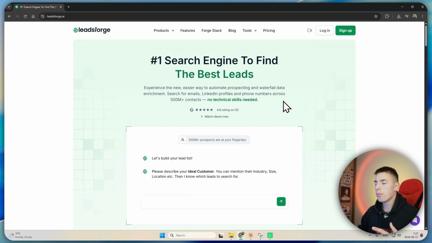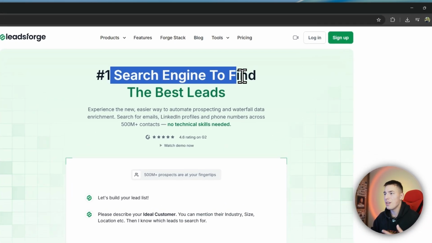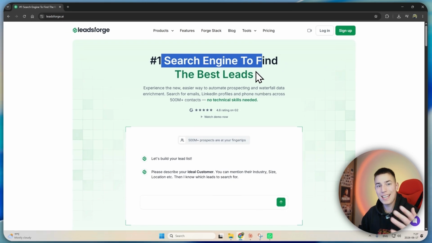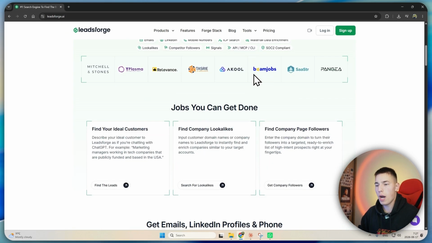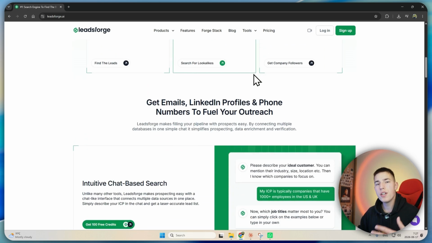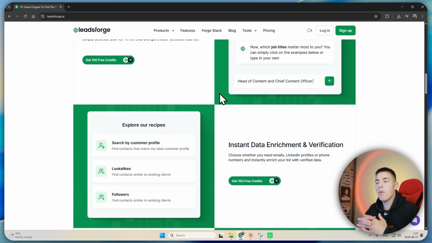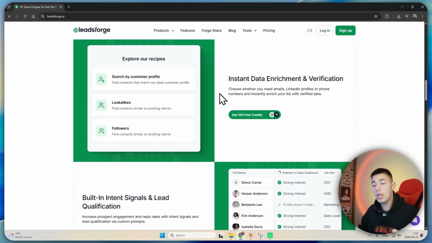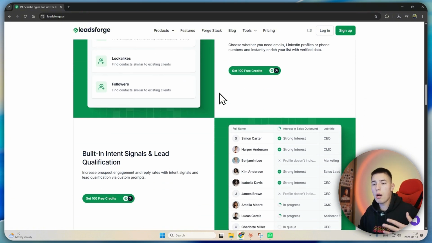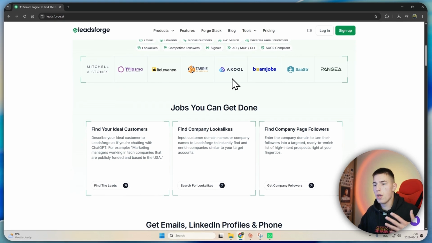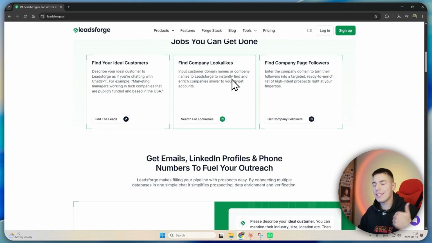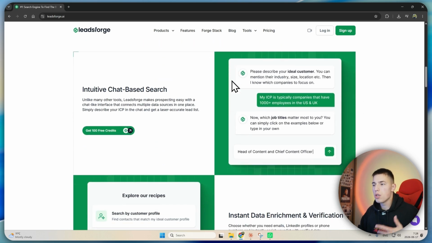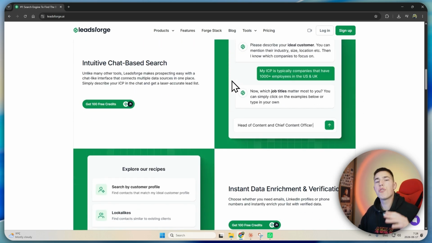So what we use to supply our leads is Leadsforge. Leadsforge is a #1 search engine to find the best leads. It literally says that right here, and just in a few minutes you'll realize why. Leadsforge has over 500 million leads powered by waterfall enrichment. What that means is that it goes throughout multiple data providers to find the highest quality and most up-to-date data of emails and LinkedIn profiles and numbers, so the contacts that you get are actually relevant.